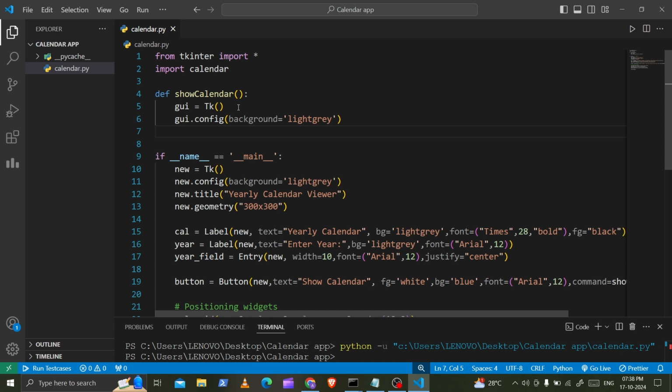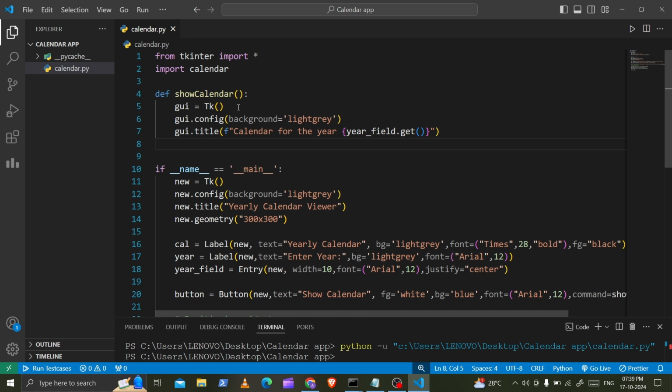Then we can assign a title, and we can pick the year from that year field. Simply what we need to do is year field.get. So we directly get the value that we had entered into that year field, and then there will be a title. Oh, we had created a title, geometry, and let's give it a size of 600 by 650.